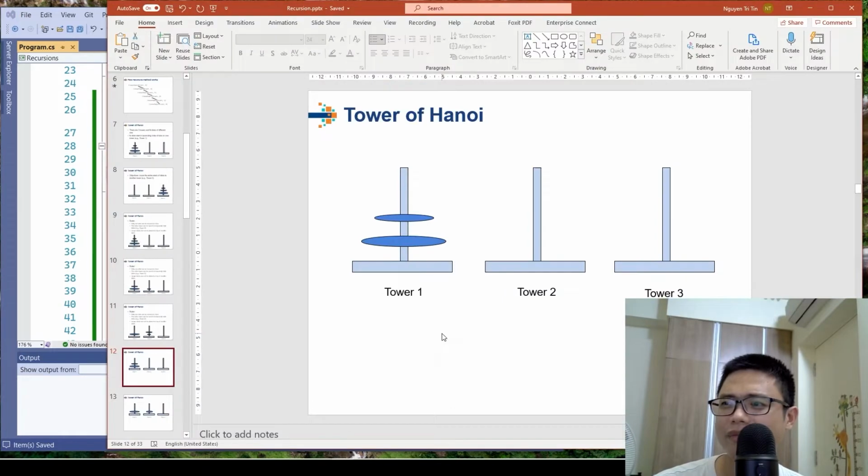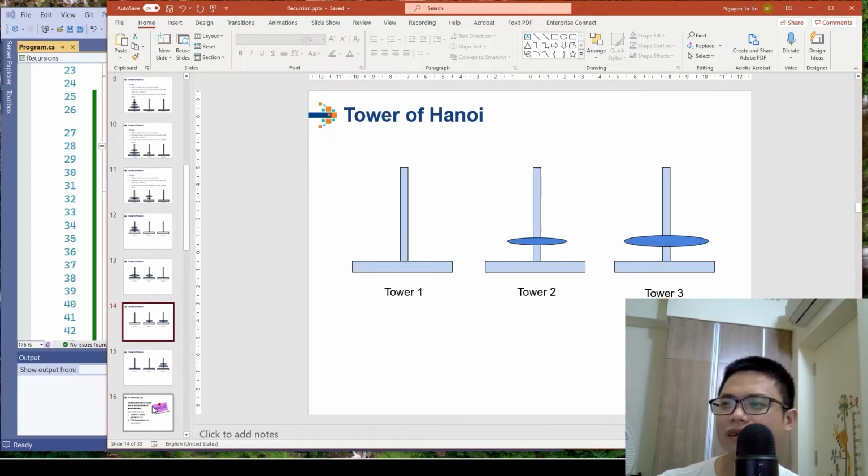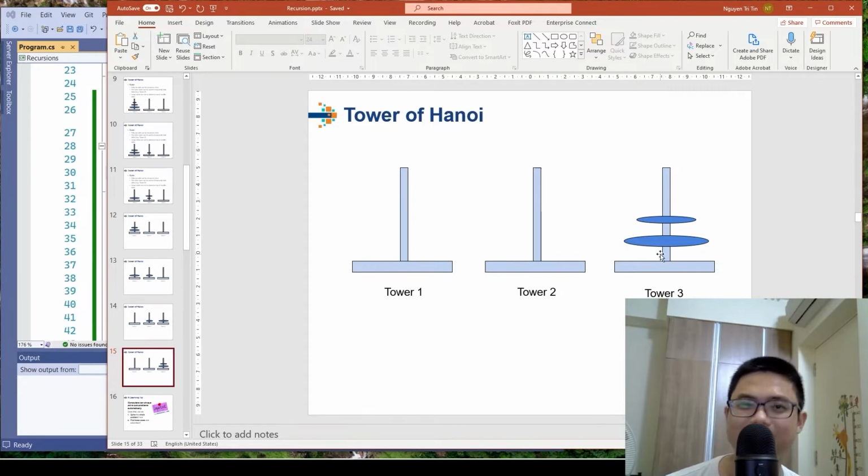So now, how can we solve the problem? Let's see that. Let's start from the very simple situation that only has 2 discs. Of course, if there is only 1 disc, then we just move one disc from tower 1 to tower 3. It's very simple. How about 2? In order to move 2 discs from tower 1 to tower 3, the first step, we can move the first one to tower 2, and after that, we move the second disc to tower 3. And finally, we move the first disc to tower 3. So we're done, right?